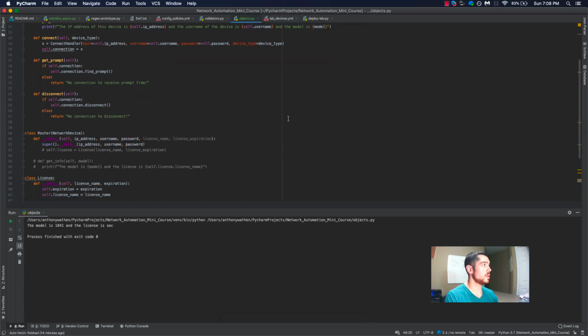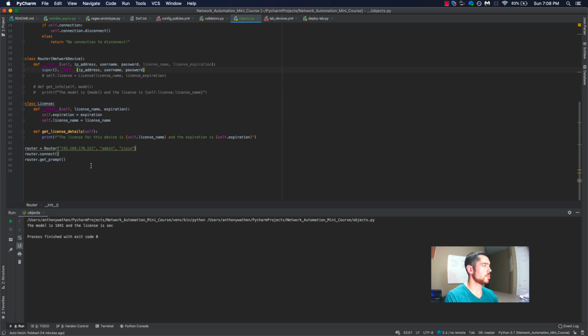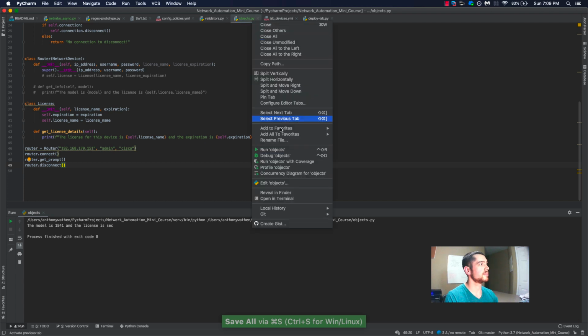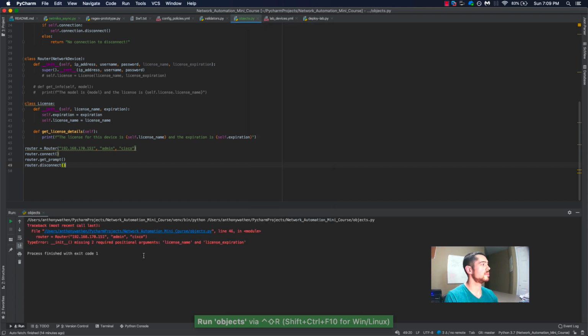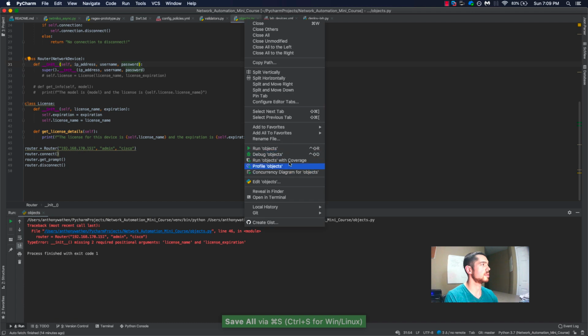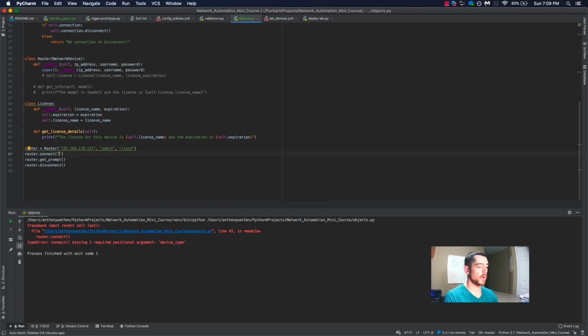All right, so let's run this. And actually, one other thing we should probably do at the end here. Let's make sure we disconnect it. Okay. Run it. And right, yeah, I need to remove these before we can instantiate that. Right. So device type is going to be Cisco IOS.